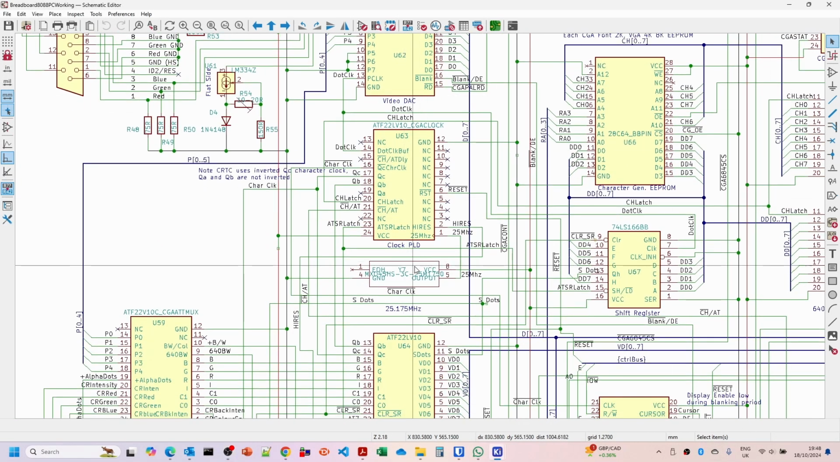So we have the 25 megahertz clock here, the PLD here, so we have the 25 megahertz signal goes in here. There's reset that needs to be held high for the moment. These are really the only main inputs.